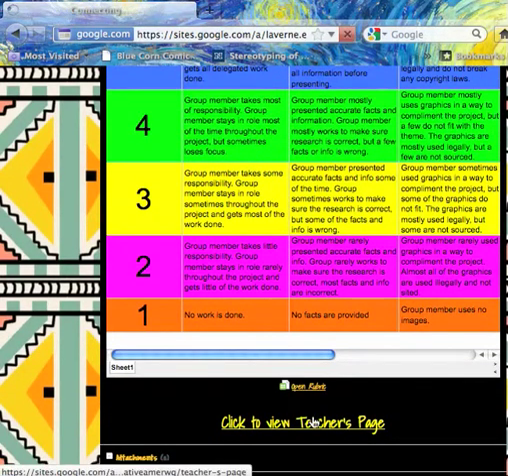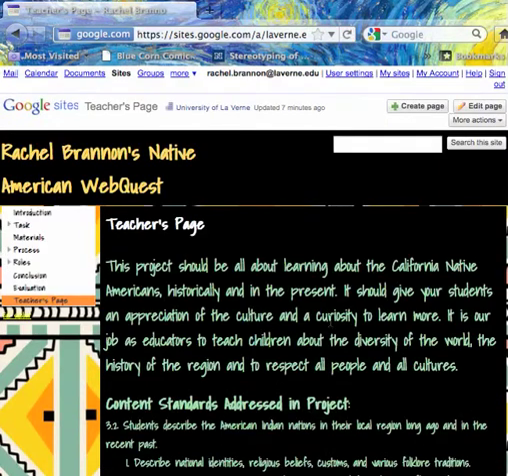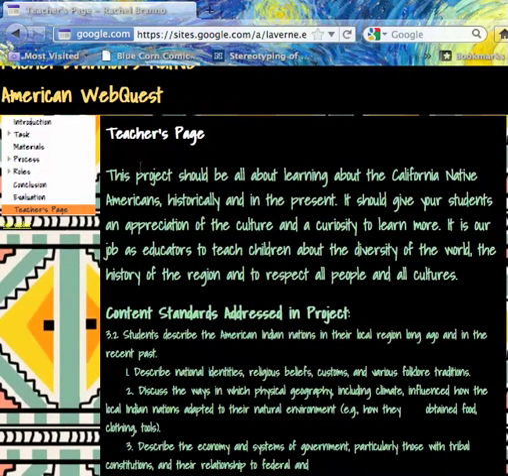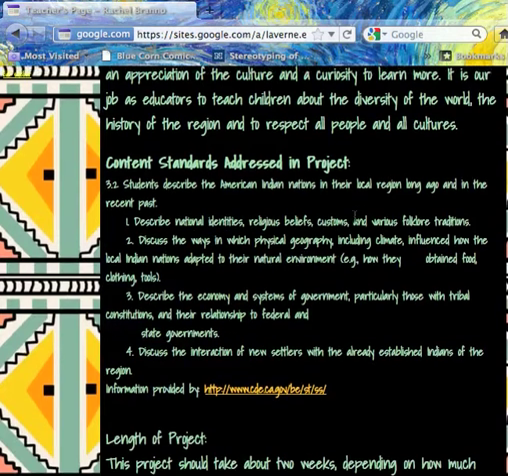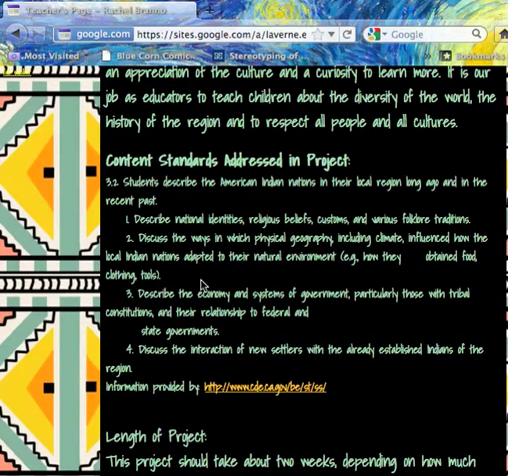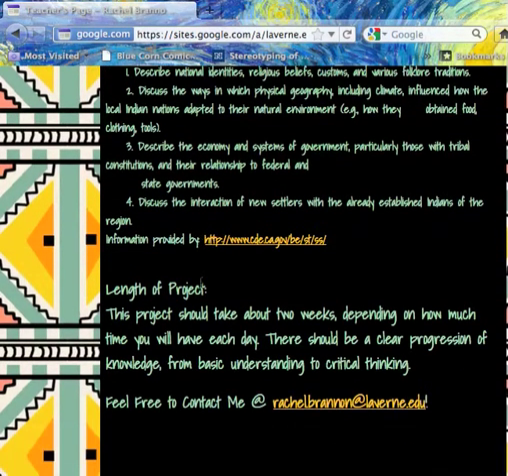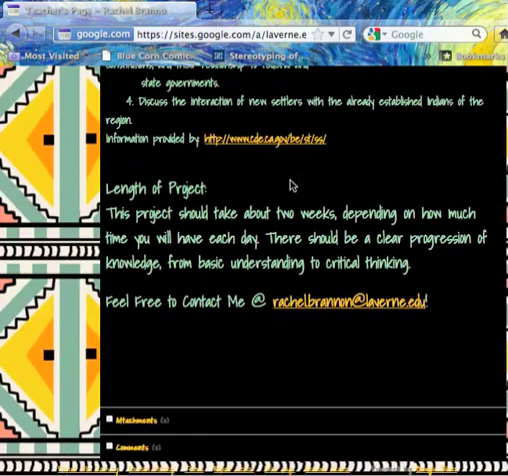And then lastly, here is my teacher page. And it's just an overview reflection about the project and what the students should have gained from the project, and then it goes over the content standards that would be reached with this project. Lastly, it tells you the length of the project, how long it should take, what the progression should be, and then lastly, how to contact me if they ever have any questions about it.